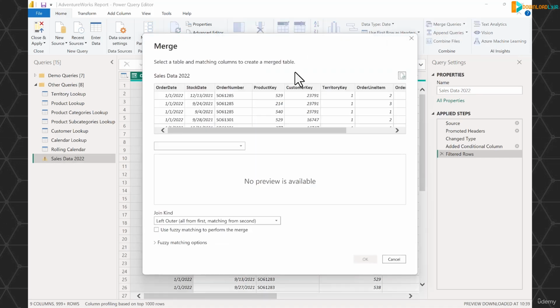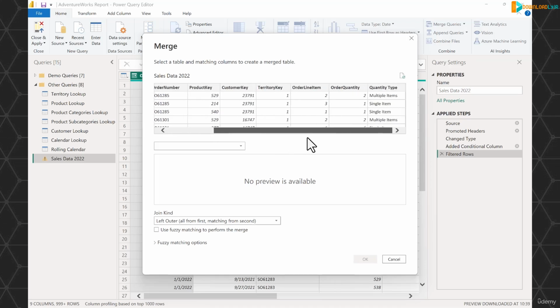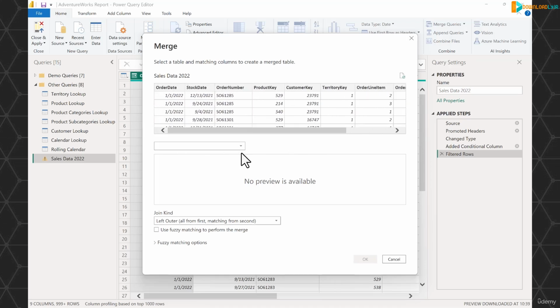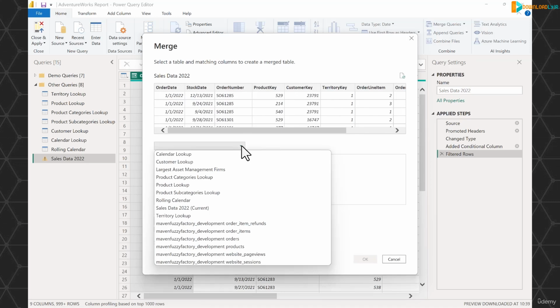So what we have here is we have our first table, right? We had selected the sales data 2022 table. So this is the first table that shows up in our Merge Queries option. All right, we can see all of the columns contained within that table. And then below that, we have this drop-down menu.